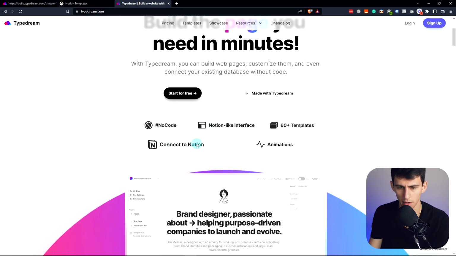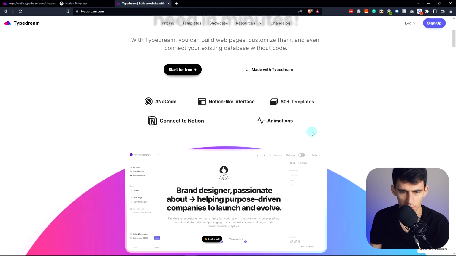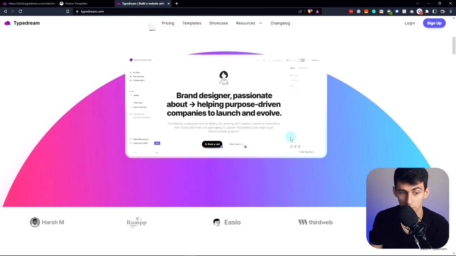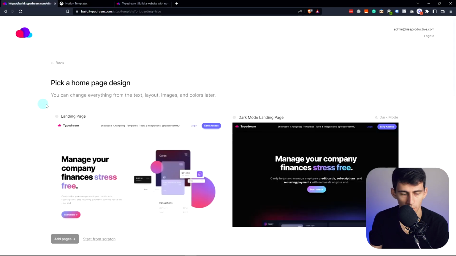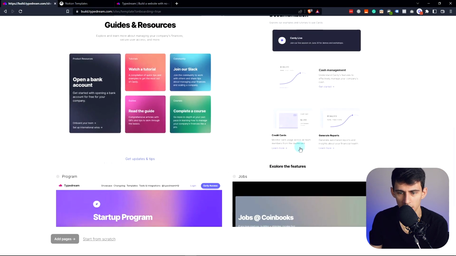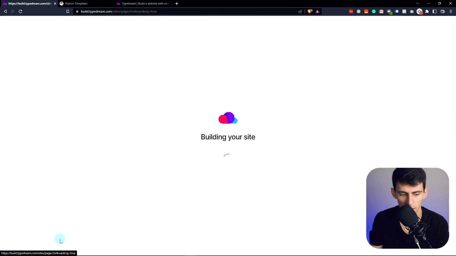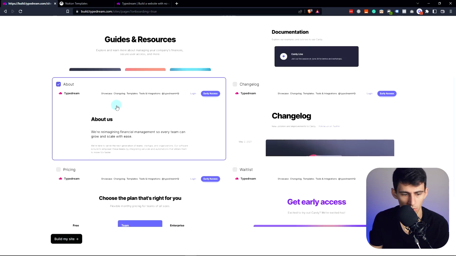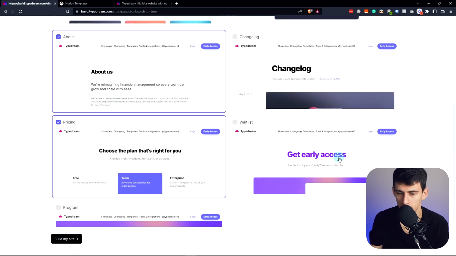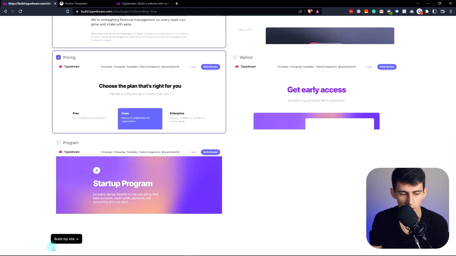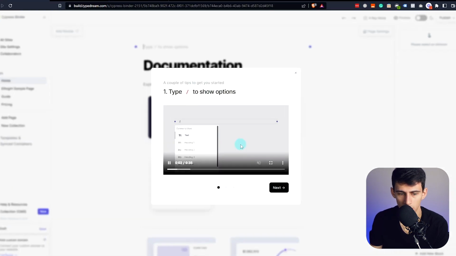Connect to Notion. Animations. Built-in templates. No code. Oh boy. We got something on our hands that might be pretty nice. And look, there's all these really cool templates that exist here. Let's try one of these out. Add pages. Add more pages. Oh, an About Us page? Yup. Pricing page? Maybe. Guides and resources? Yup. Build my site. Whoa, a tutorial.